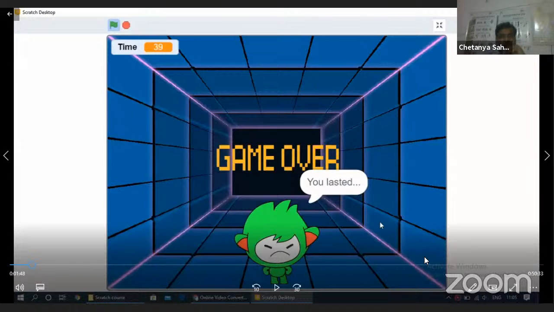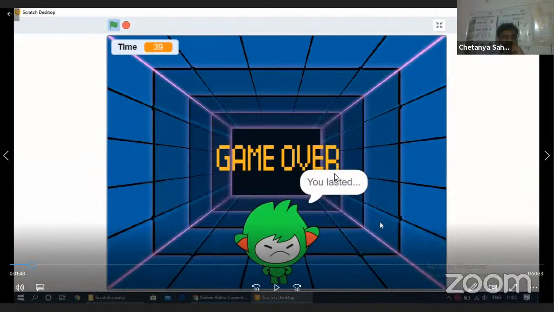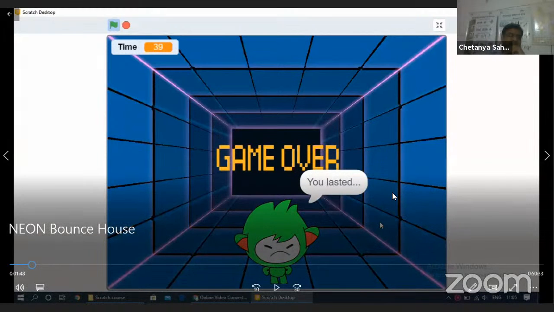And what we have to do is save our cursor from touching that ball. So you have to move your cursor continuously, and if it accidentally touches the ball, then the game is over. That's it. So this is a game that has been designed.